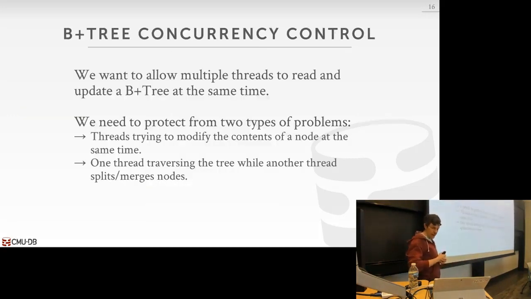All right, so let's talk about more complicated things. Let's talk about how to do this in a B plus tree. Again, we want to have multiple threads running at the same time, and then we allow them to do reads and writes without having to latch the entire tree during the duration of the operation.